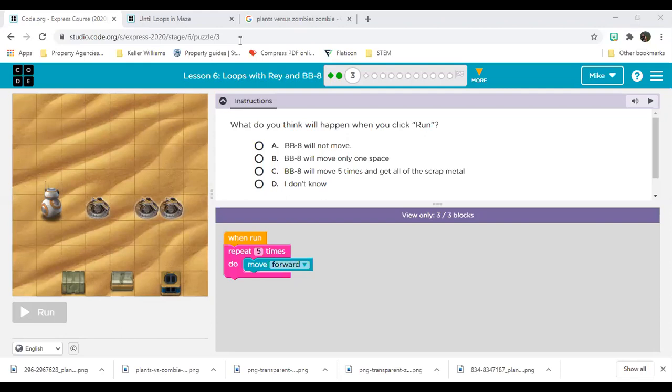Okay, so guys, yes, it is C. Remember, this is the exact same code we used in the previous one. And we're just going to repeat it 5 times.